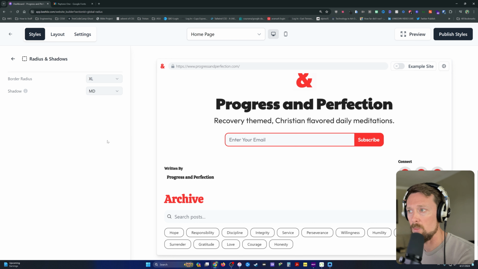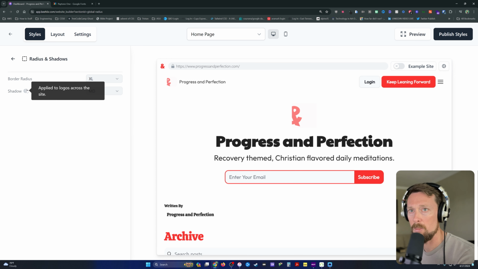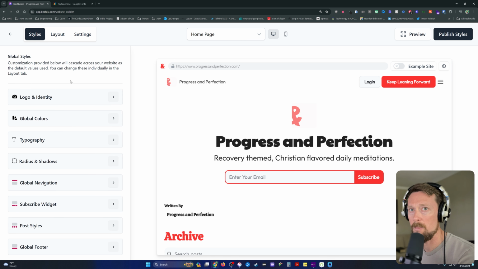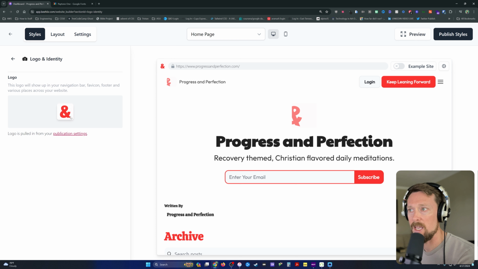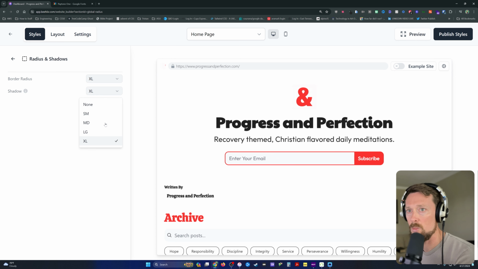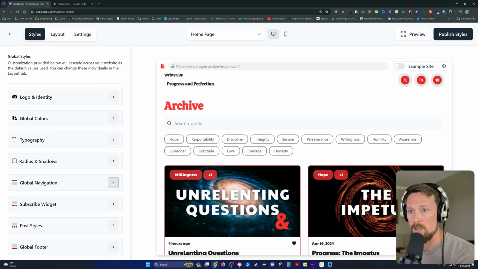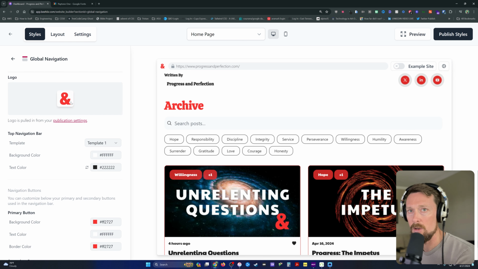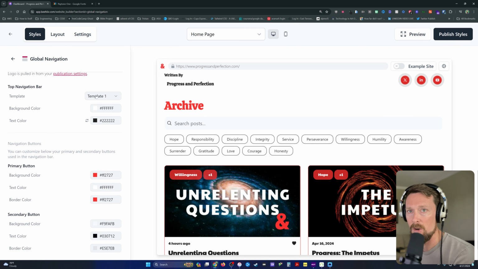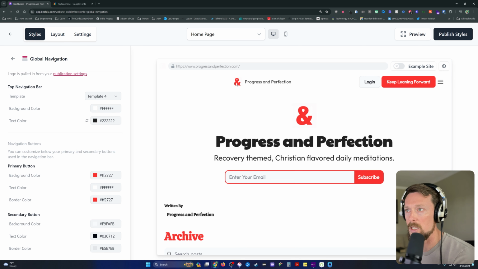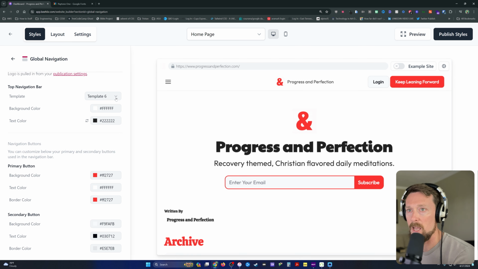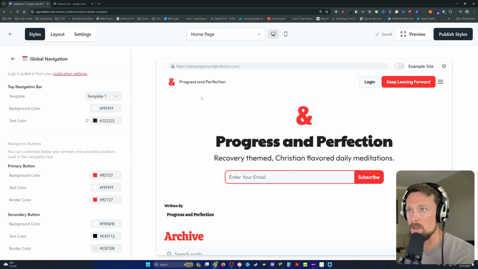Shadow, medium, and we could take that up to extra large, applied to logos across the site. Okay, so logos. So that must mean that if I have a still image here, this may only work if you've got an image. Moving on, global navigation. We've got the logo pulled in from the publication settings. Global navigation, we've got the top nav bar, got different templates up here. Okay, so that's just changing the positioning of the top nav bar. I'm going to probably leave mine with template 1, so we've got the logo over there on the left.